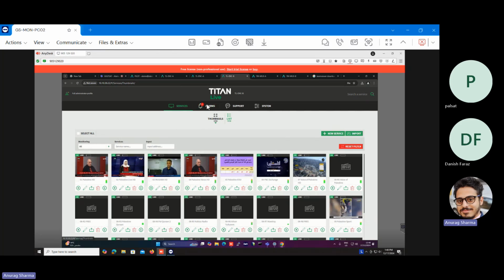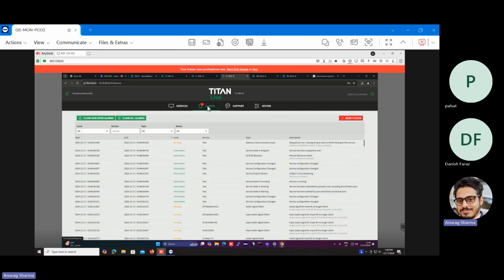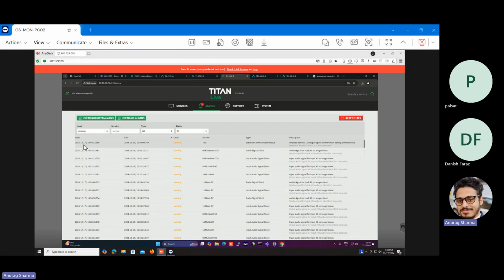Now we'll see the alarms. There is another tab over here, which is called alarm. So we can see alarms here, and we can even filter the alarms in a very detailed manner. We can just select the level of the alarm. For example, if there is a warning alarm we want to search, we'll just select the warning.